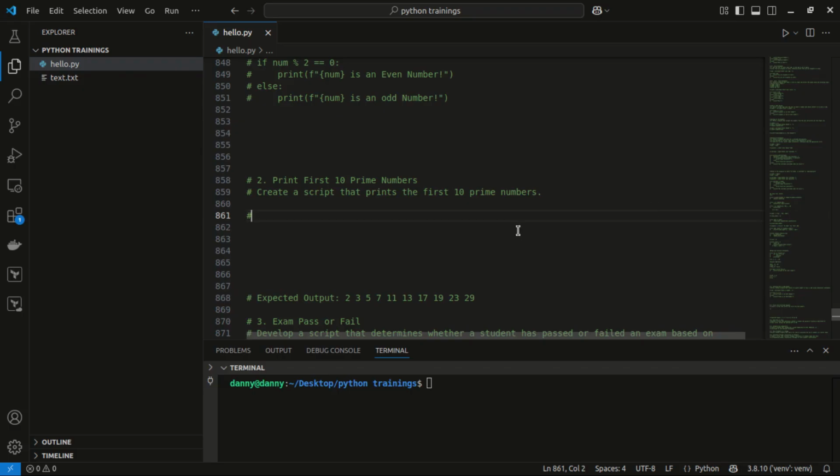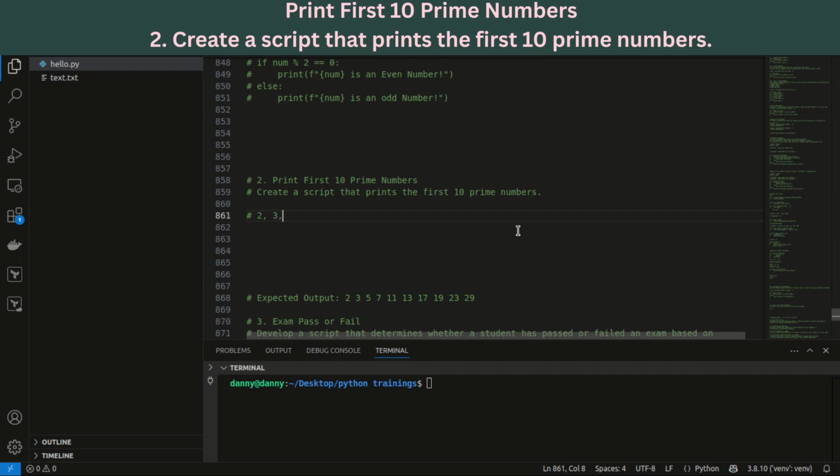This is a number that is only divisible by 1 and itself. So if we can give examples, basically prime numbers start from 2. If you look at 2, it's divisible by 1 and itself. There is no other divisor of 2. Look at 3. You can only divide 3 by 1 and itself.